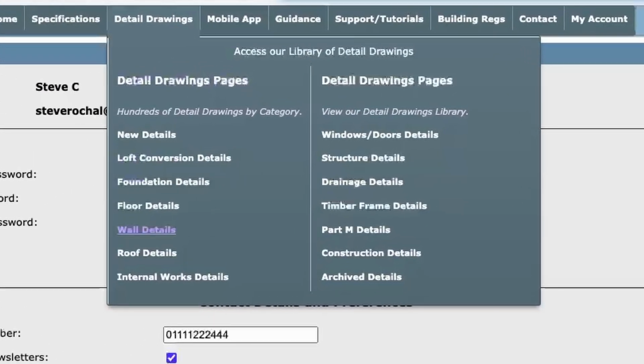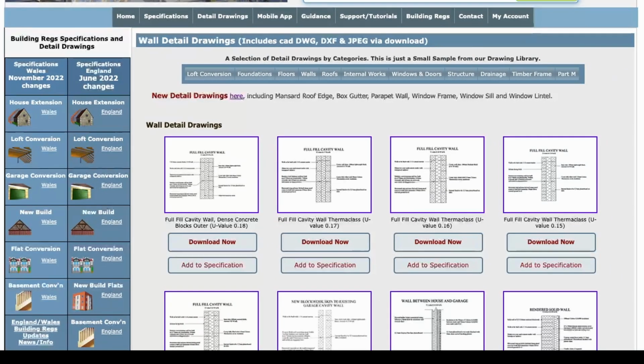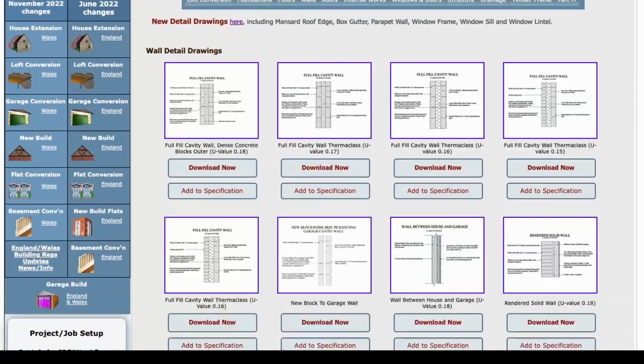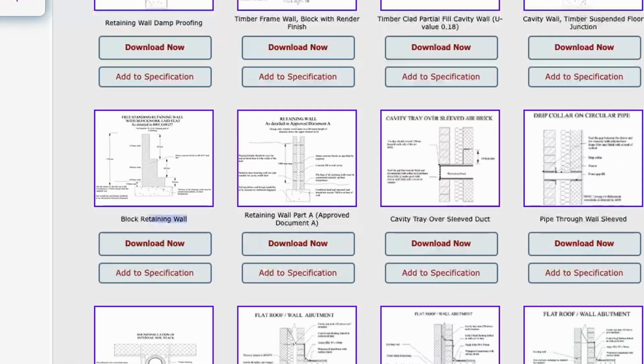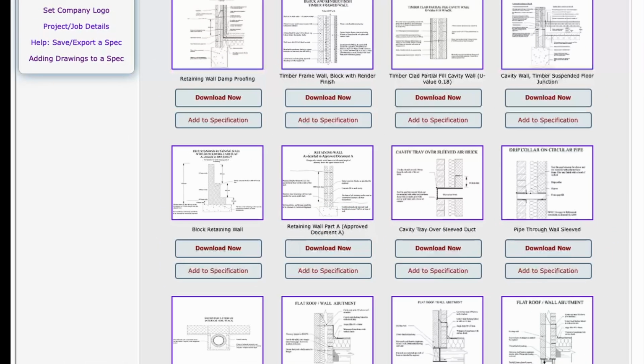So let's go back to that All Details page. And now below each drawing, in addition to the Download Now button, which has shrunk slightly, we can see there's a button Add to Specification. So let's look at adding one or two of those drawings in. I'm going to go for the block retaining wall drawing. So I'm going to tap Add to Specification. Pop-up tells me that's done. And let's go for the cavity tray over sleeve duct. I'm just picking them at random at present. So let's add that. Add to Specification.